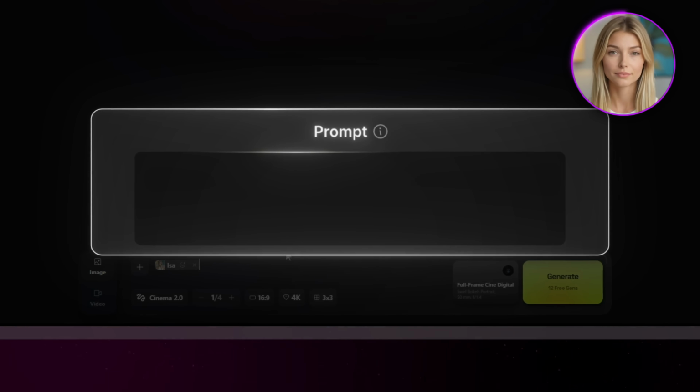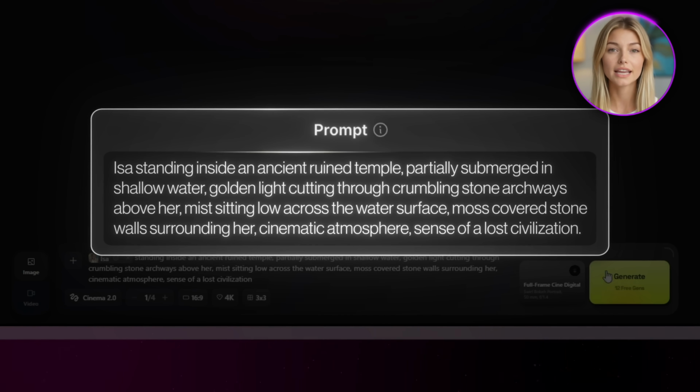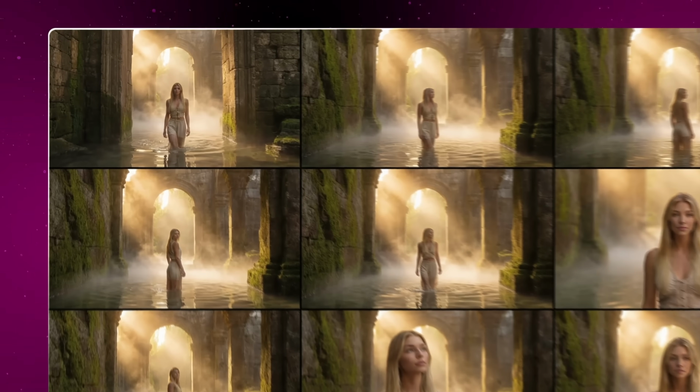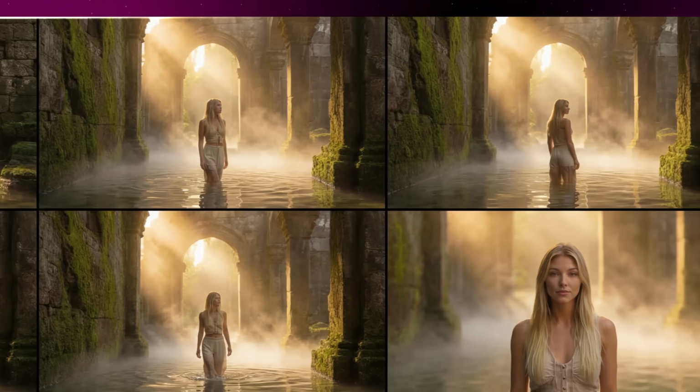Now I will paste in my prompt. I want to create a cinematic grid of shots of myself inside an ancient ruined temple. This image genuinely looks like a still from a film, and my face is right there, consistent, exactly as it was trained. That is the difference the character reference makes.